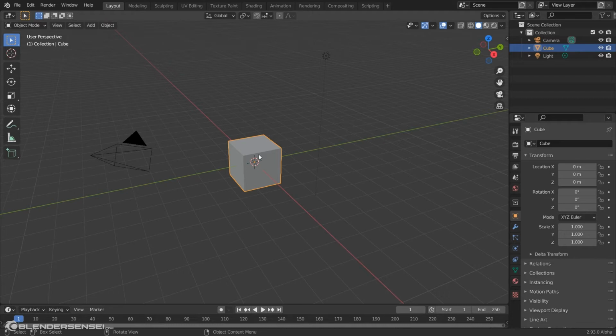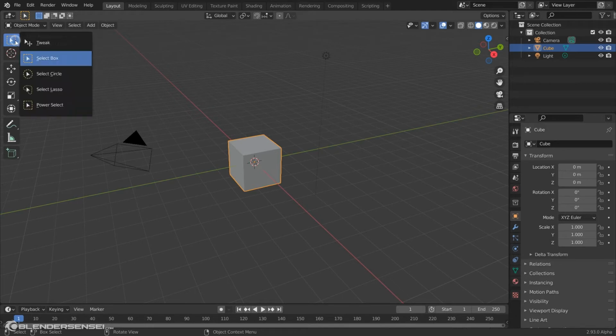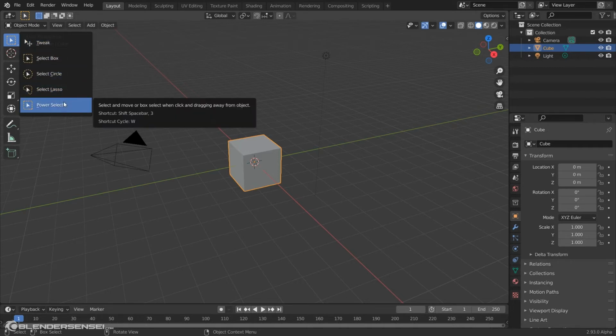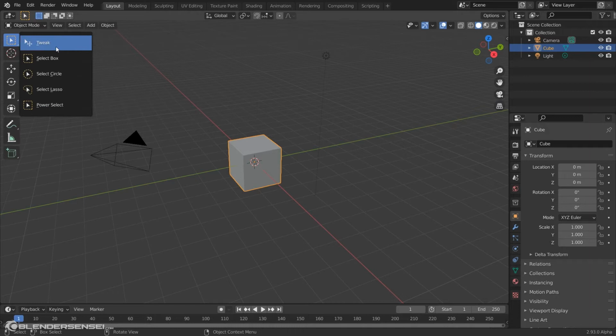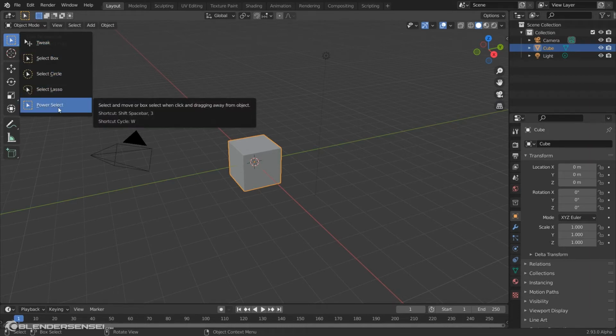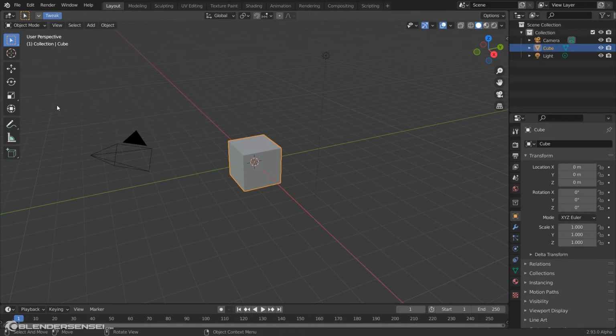What is Power Select? Basically, it adds a new selection method to Blender's default selection methods that allows us to work more quickly and not have to come over here and change our selection method as often. So I'll just go ahead and click on Power Select here. You'll see as soon as I do that the active tool options change. You can see this went from the select box stuff to the Power Select stuff.